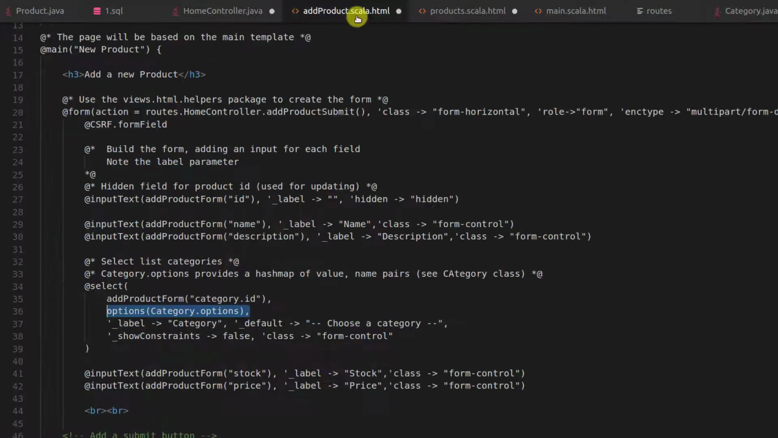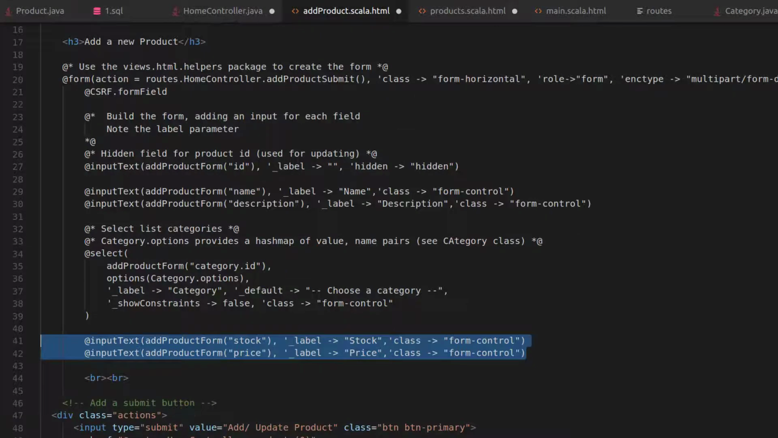In the view, this select object here, the select helper I should say, takes that map object and iterates through it, but adds an option for each of the ones in the map. Then we have the stock and price fields, and finally the submit buttons. I have a submit button and a cancel button.